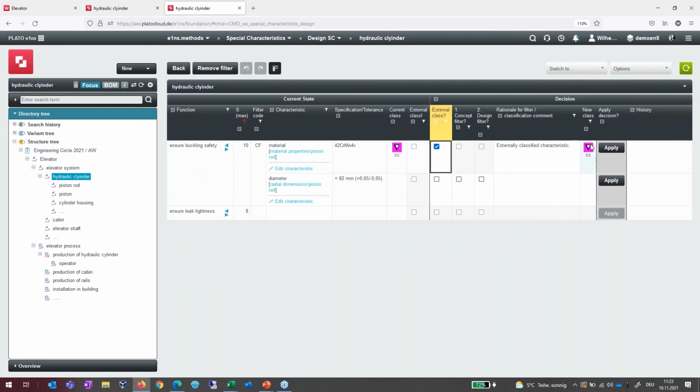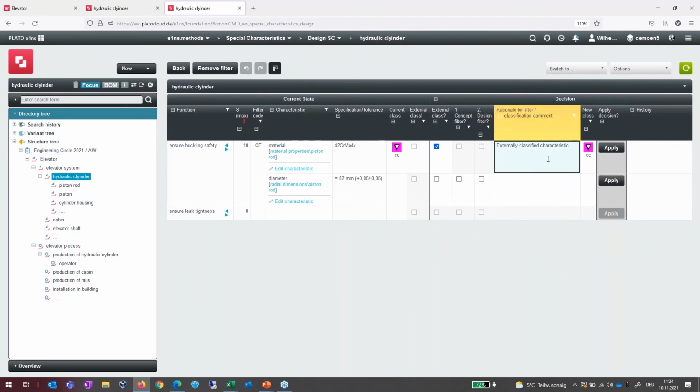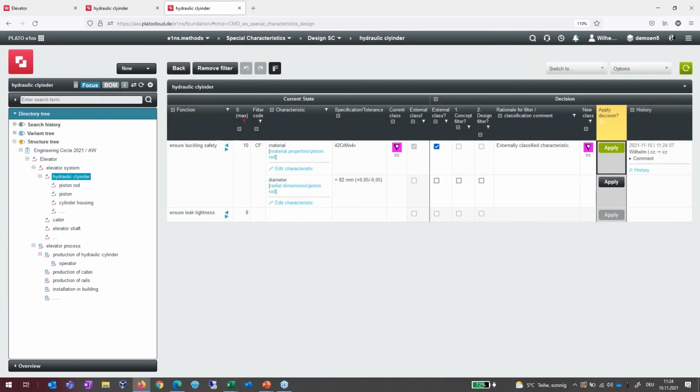The classification is added here as a new class. It's the same one, but I can also edit it. For example, some customers have different classifications, so you want to translate it into your internal classification. Then you can comment it, change it here, define another classification, and at the end press apply, and this classification is assigned again to the characteristic material. Now we have an entry in our history here, so you can see the date, the time, who changed the classification from which value to which value, and also a comment.